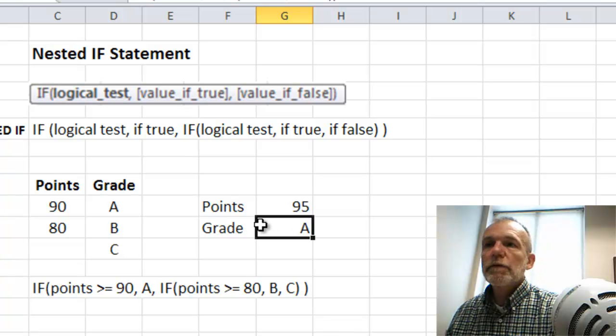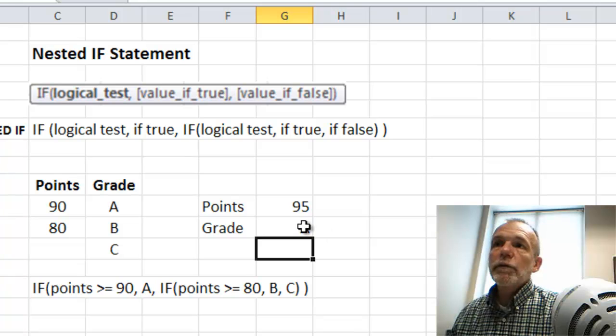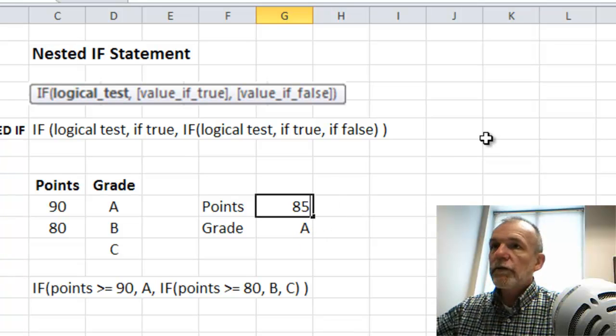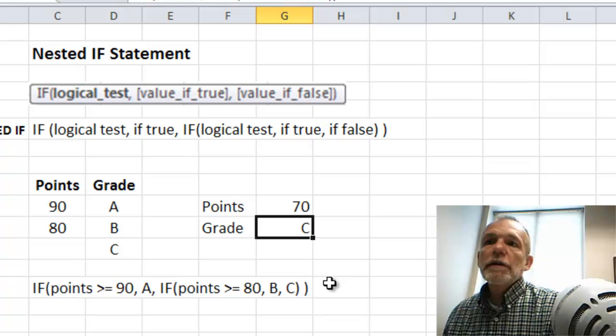And let's look at that statement one more time. So we can see if the points are greater than or equal to 90, A, otherwise if they're greater than or equal to 80, B, else C. And so if we were to change the points here, say to 85, we'd see a B, say 70, we would see a C. So nested ifs, a very useful function.